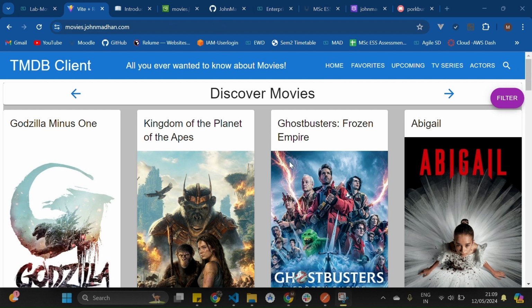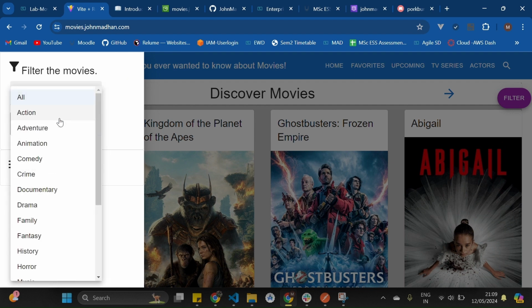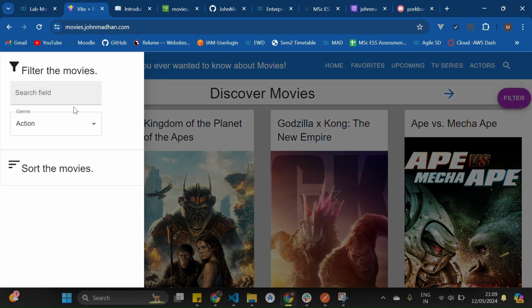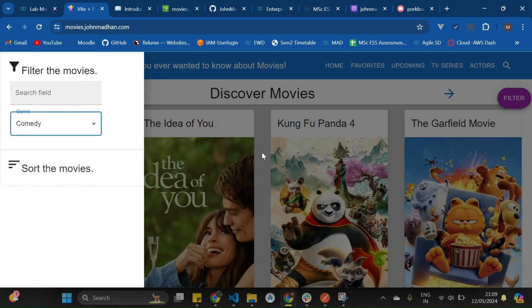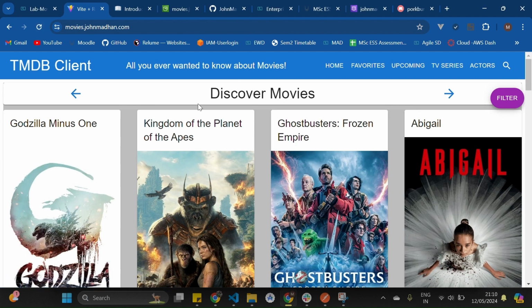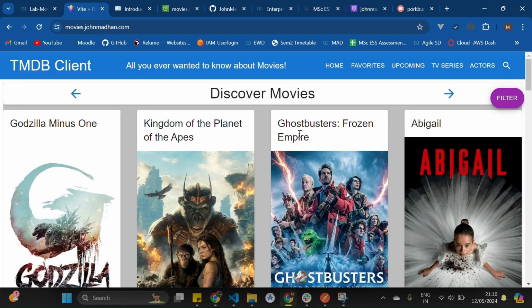Now let us filter the genre category for this page, and if I click on action, the action movies are listed, and now the comedy genres are listed over here. Now let me refresh and we are back to the home page, and it shows all available movies in the list.